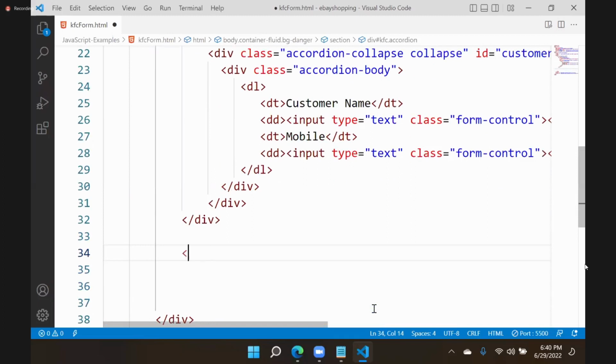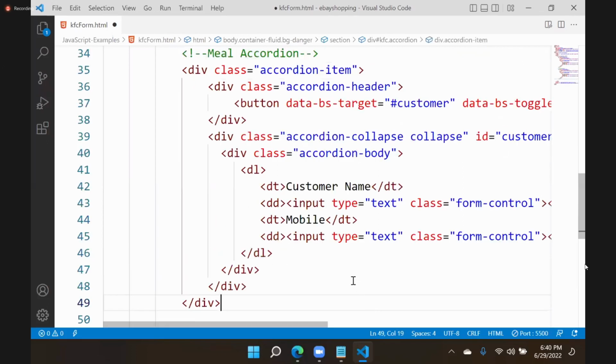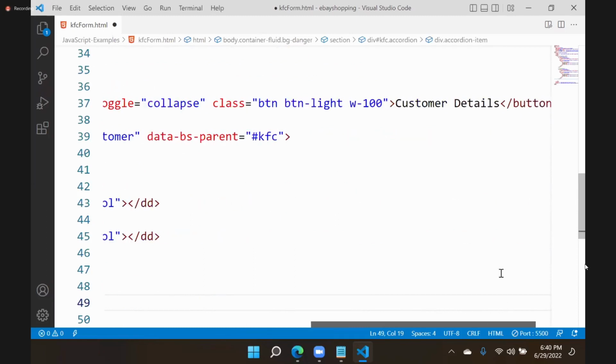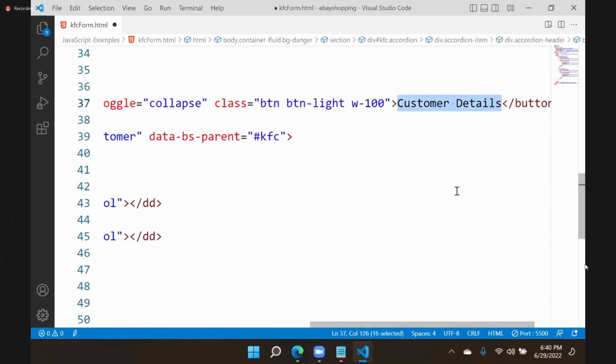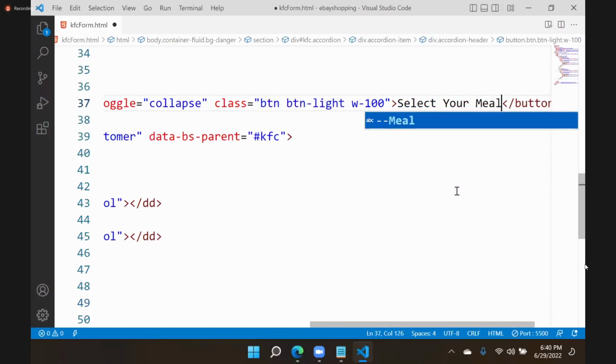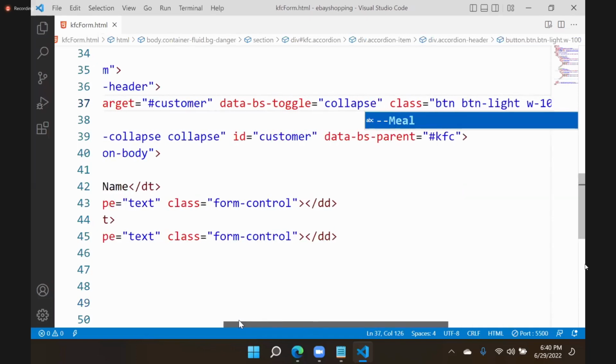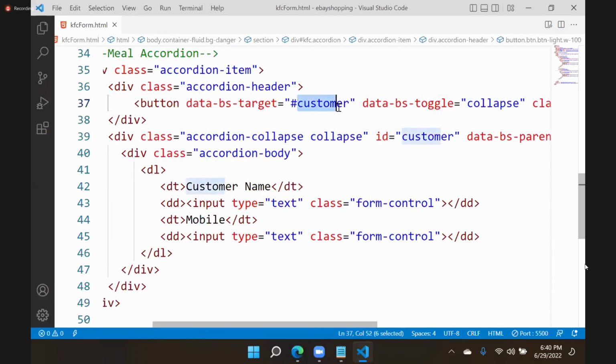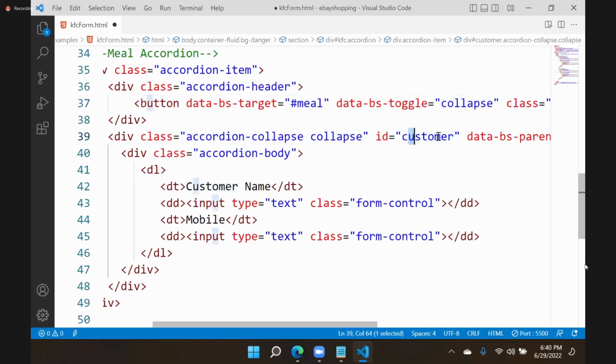After this, I will put another comment. This is meal accordion. Meal accordion. I will paste that. So here another heading. This is customer details, I will remove it. Select your meal, and this must be ID meal, and the collapse ID must be meal.